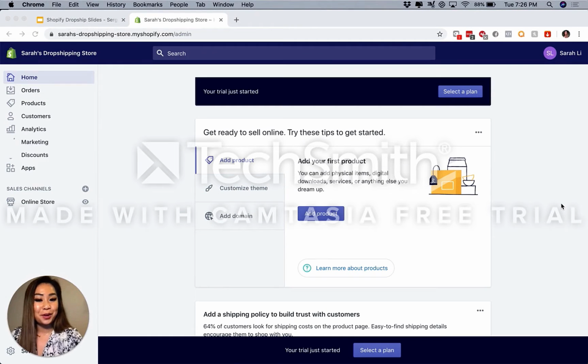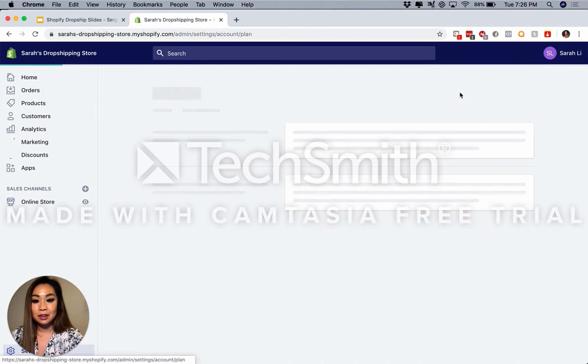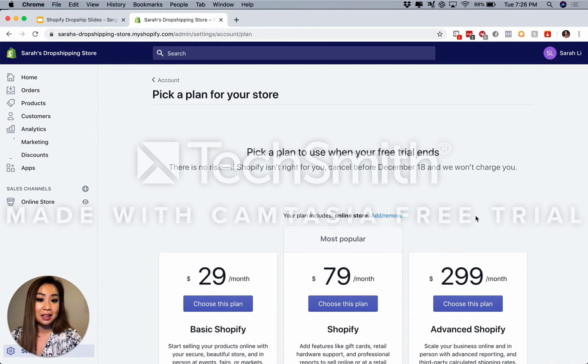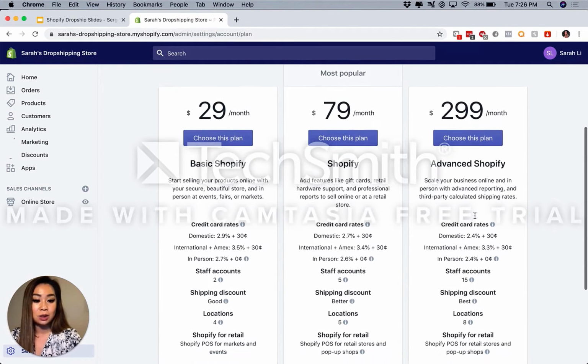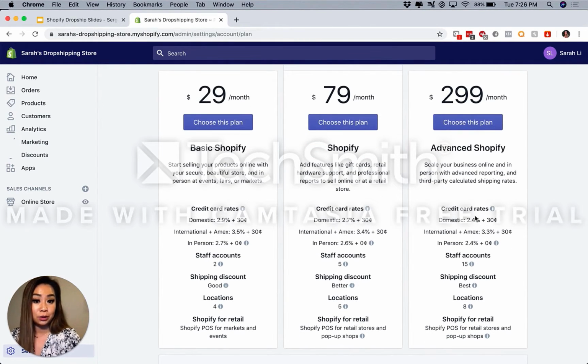All right, so we're all logged in and this is what the home page of your store is going to look like to start. So it's going to say your trial just started and it's going to ask you to select a plan. So we don't actually have to choose a plan until the 14-day trial is over. However, I'll just show you guys the options so you guys know what you're looking at when you get to that time. So there's 3 levels of Shopify plans. There's basic Shopify, regular Shopify, and advanced Shopify.